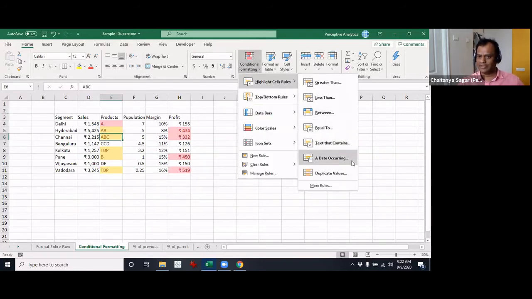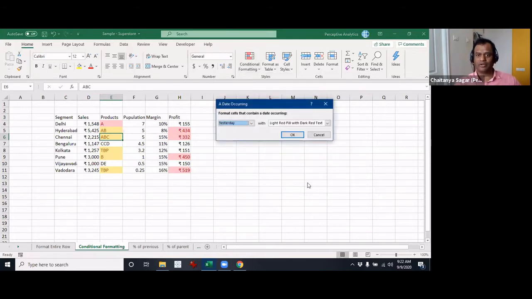Date occurring, I think, is very simple. It would be nice to know what the options here are. So there you go: yesterday, today, tomorrow, last 7 days, last week, this week, next week, last month, this month, next month. I think this would be very interesting. And obviously these would all be dynamic. So for example, if it is last 7 days, it's going to be a dynamic 7 days, and that would be interesting.